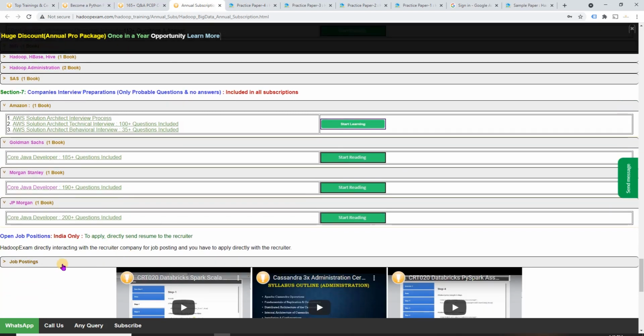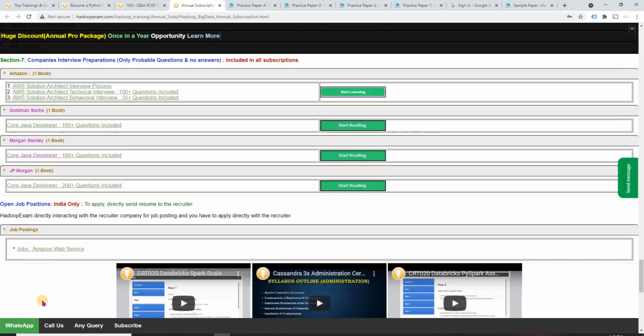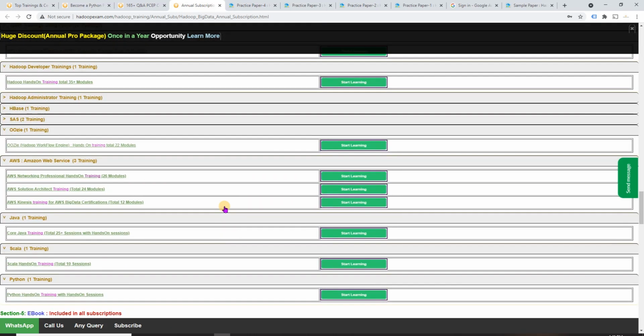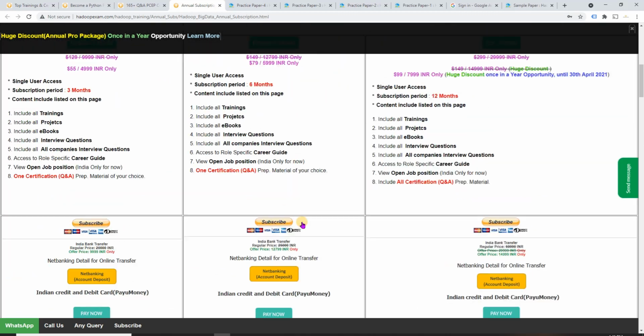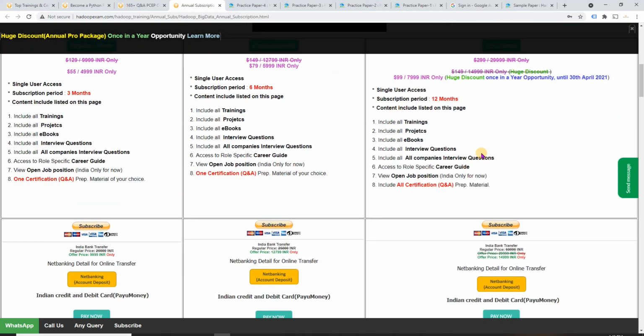So this is job posting. This is not recommended for people outside India. It's for people who are in India. We try to publish the jobs which companies are coming to us and posting on our website, correct? So you can directly reach out to the recruiter. So this is the entire material you can access with a 1 year subscription.